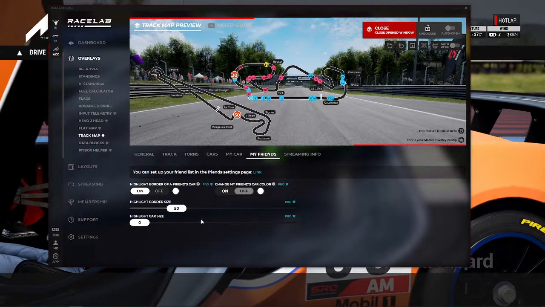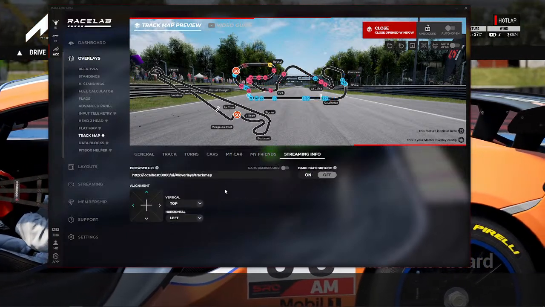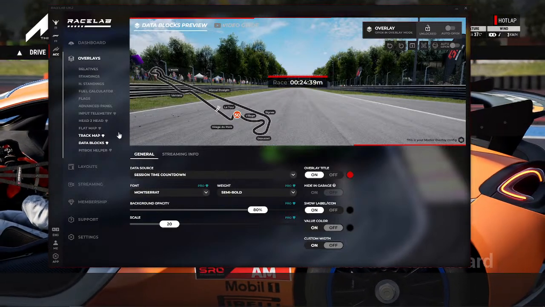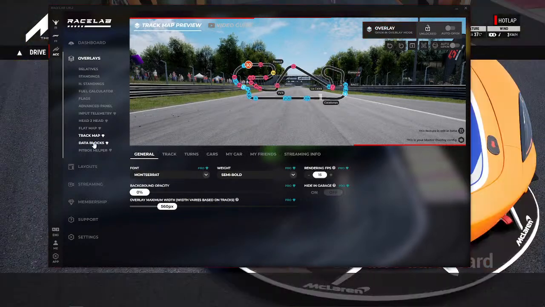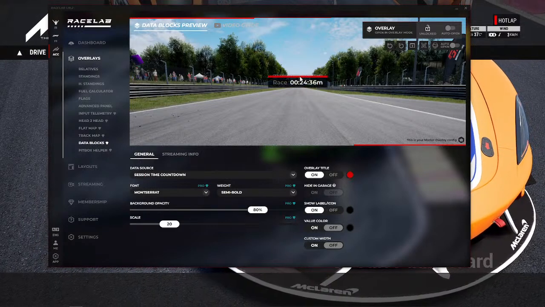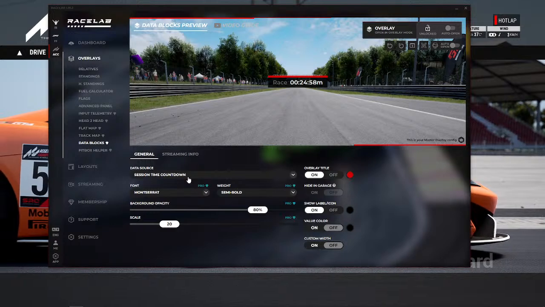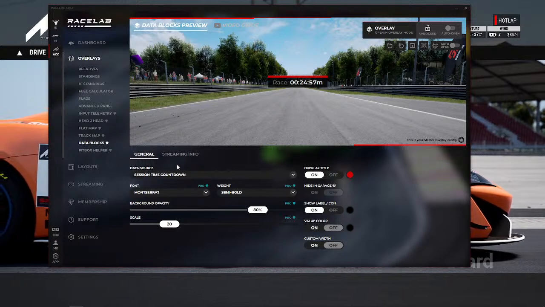Friends, you can highlight them, and of course again the streaming info. Data blocks is basically what it is. Oh, I have to turn this one off. Basically it's a block and you can put something in. And you can add more in the layout, which I'll come to later. This is the last part about layouts.